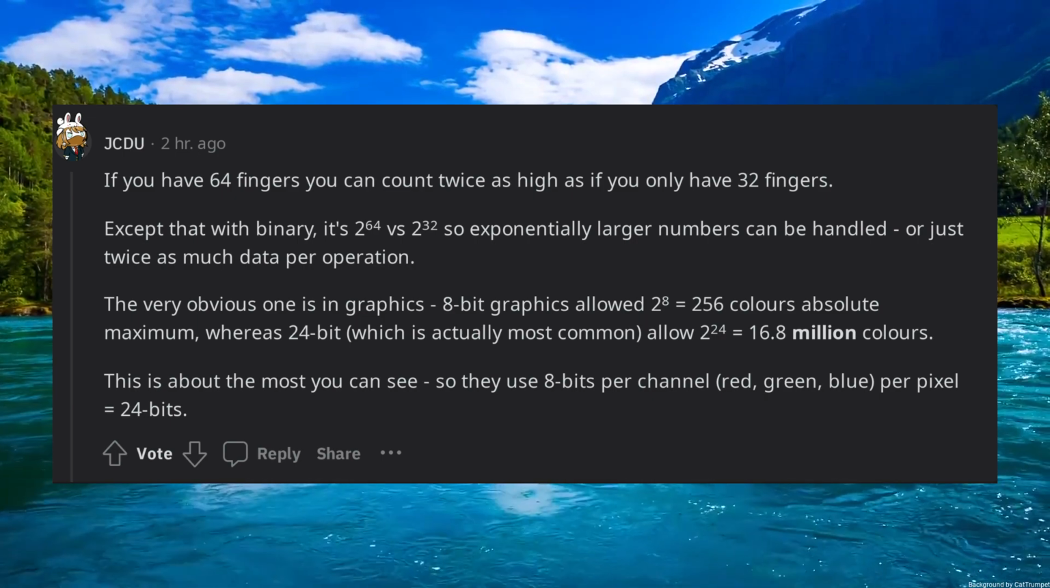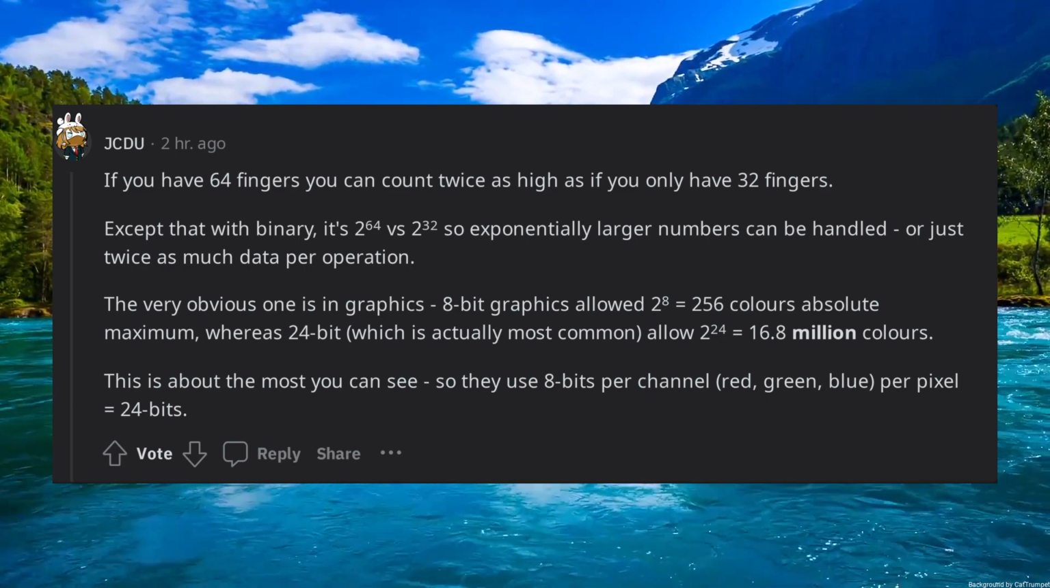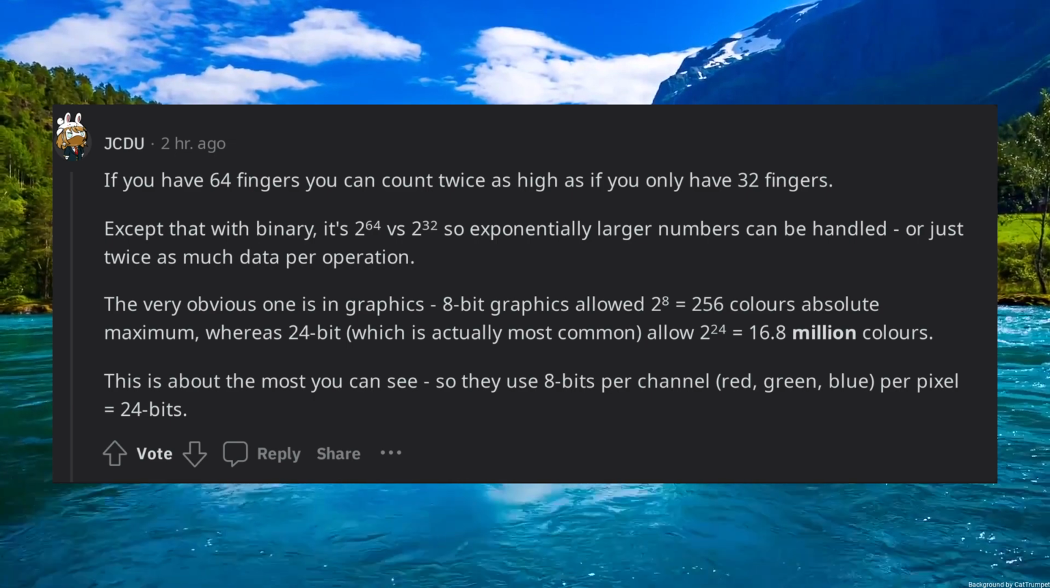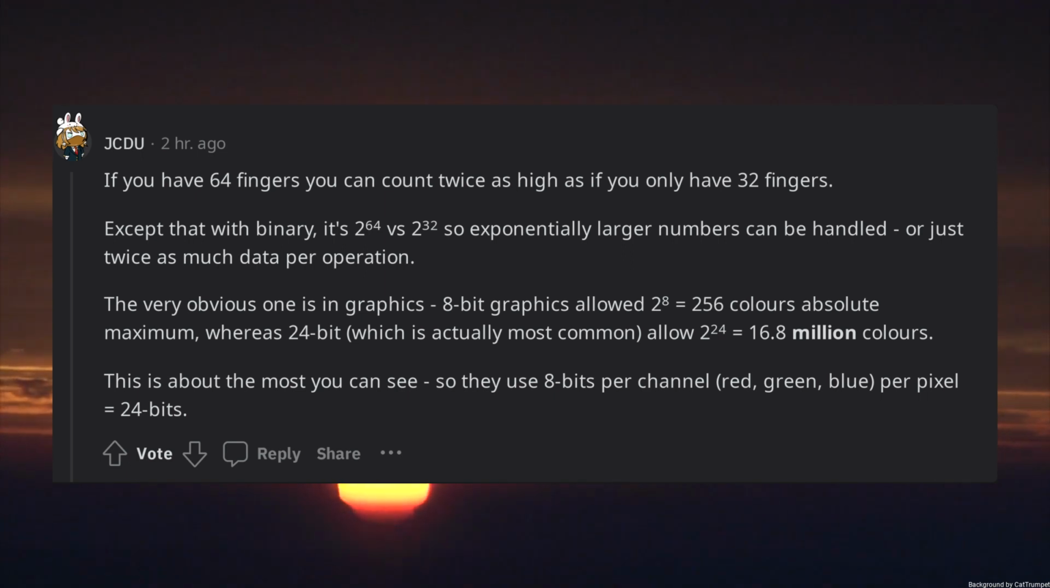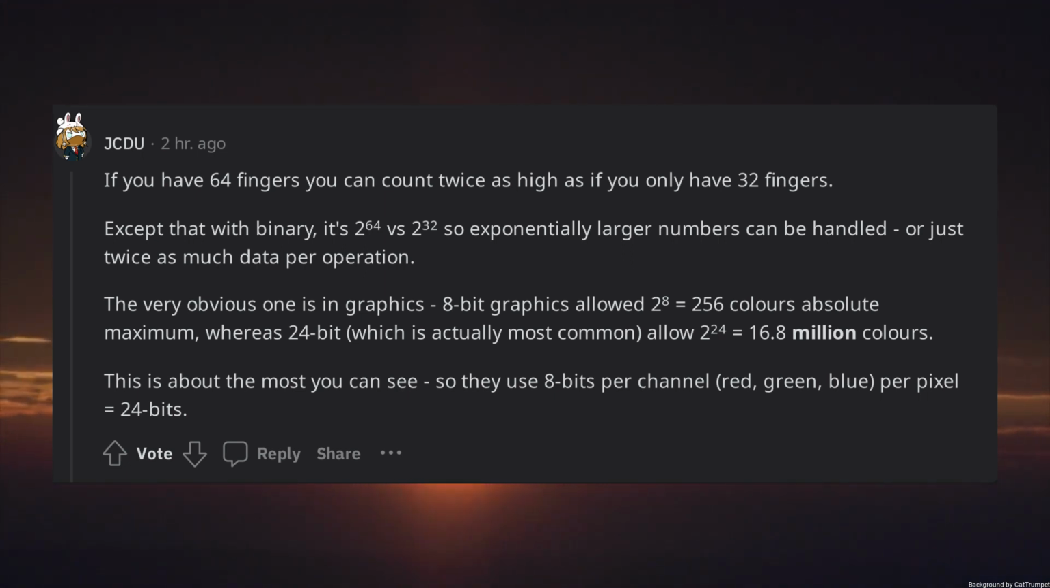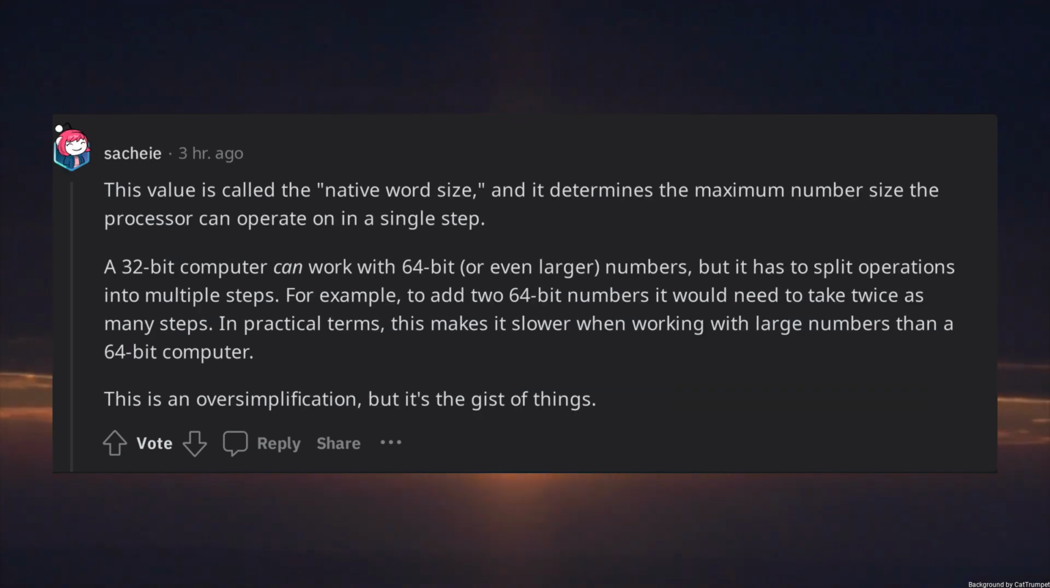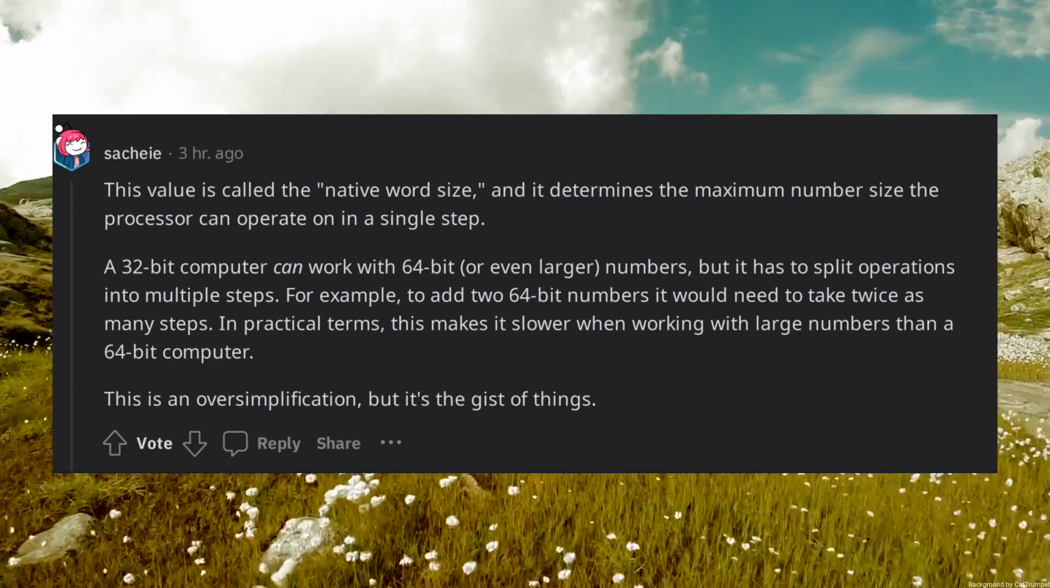8-bit graphics allowed 256 colors absolute maximum, whereas 24-bit, which is actually most common, allows 2^24, or 16.8 million colors. This is about the most you can see, so they use 8 bits per channel, red, green, blue per pixel, 24 bits. This value is called the native word size, and it determines the maximum number size a processor can operate on in a single step.